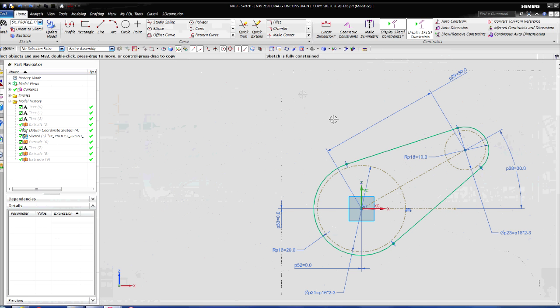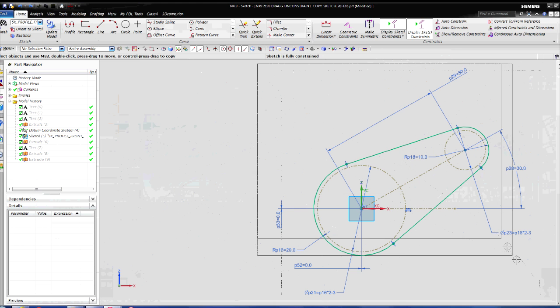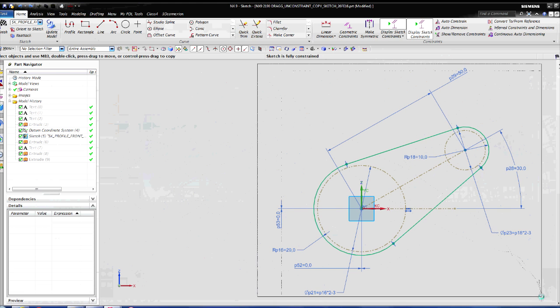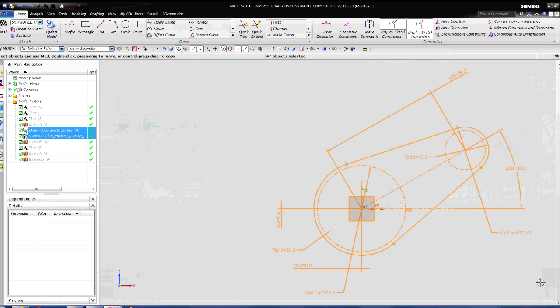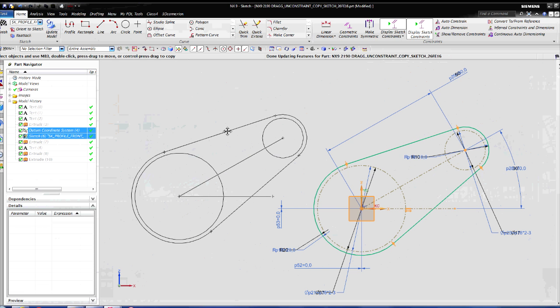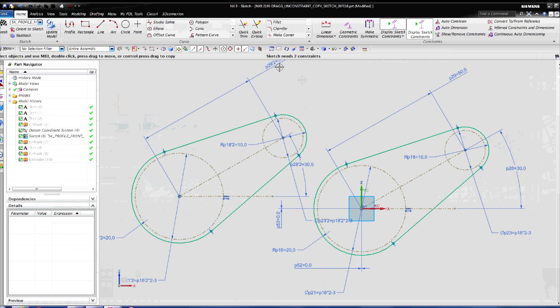And I'm going to try to be more careful this time by selecting all the geometry. Okay, now I got all the dimensions. I'm going to select Control MB1, drag it around and let it go. And notice how it duplicates the sketch. I can rearrange my dimensions accordingly.